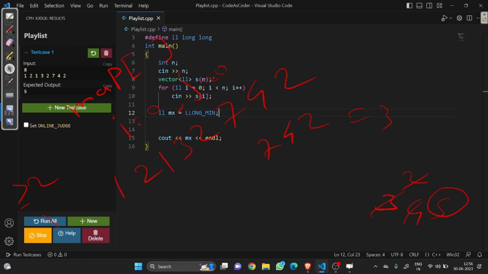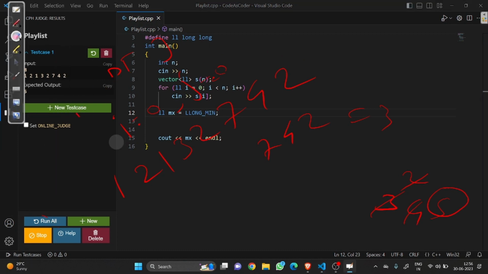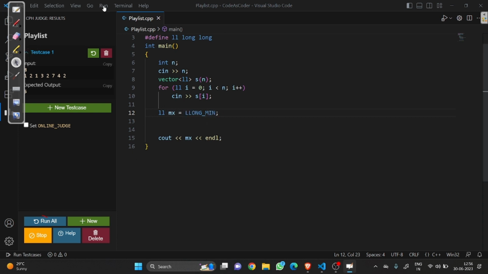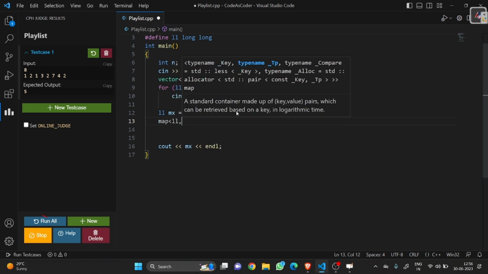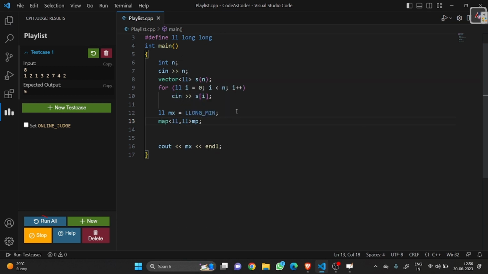We'll do the code. Just 1 minute, I will erase it. Now first we will make an empty map. Okay, now we take i tends to 0, j tends to 0. Then we run a while loop until j is less than n. Now we increase the frequency of the element.